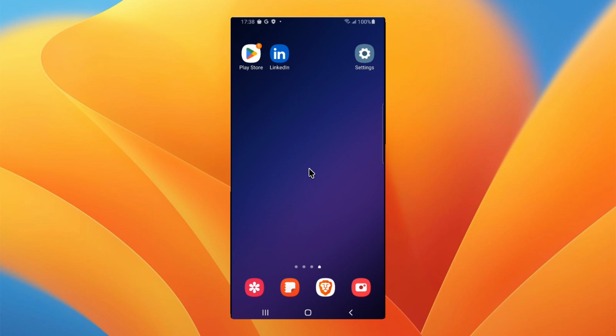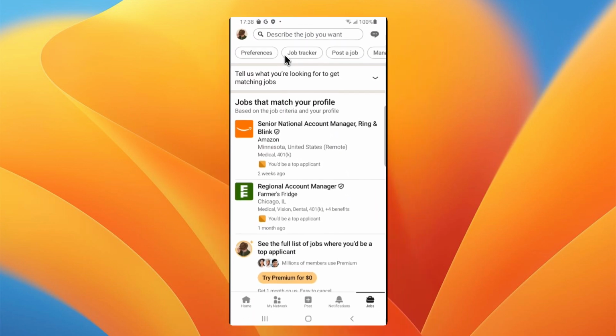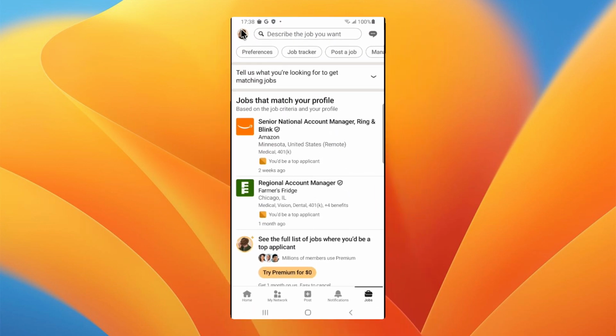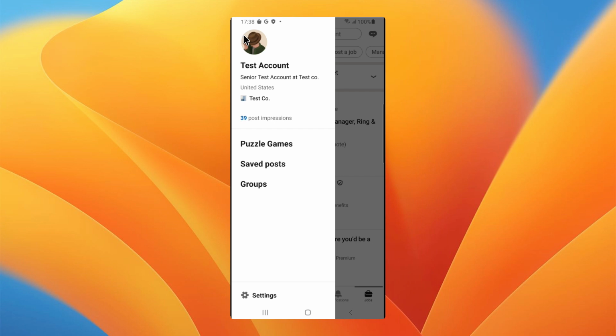First, open the LinkedIn mobile app on your phone and make sure you're signed in to the correct account. Once you're on the home screen, tap your profile picture, usually located in the top corner of the app. This will open your account menu. From there, go to View Profile.